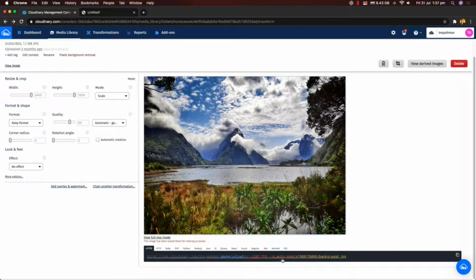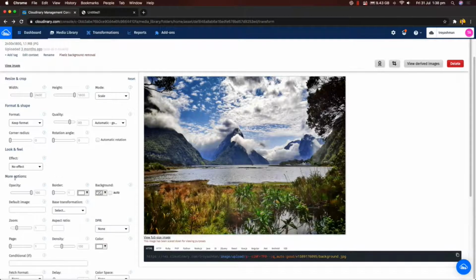So we'll continue on, and in this instance we want to increase the transparency of our image and also apply a black background behind the image. To achieve that, we will click on More Options. So now we'll go ahead and change our opacity, and in this instance I'm going to change it to 55.